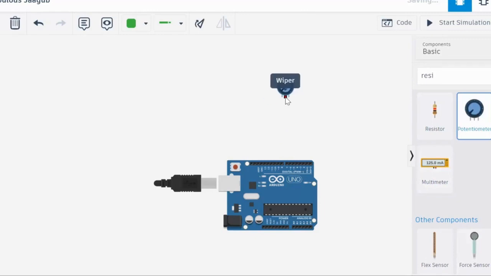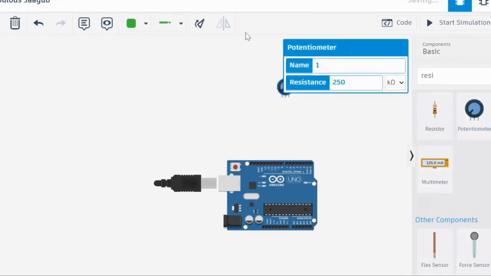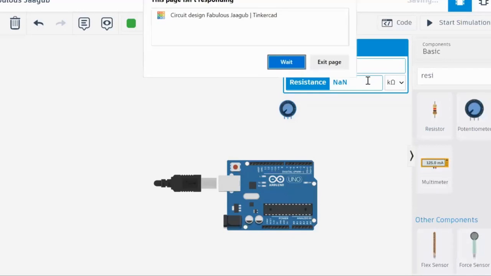Now let's connect the potentiometer. So this is the potentiometer. What is a potentiometer? A potentiometer varies between 0 ohm to its max value. Here in this case our max value is 250 kilo ohm. So I can just make it 10 kilo ohm.